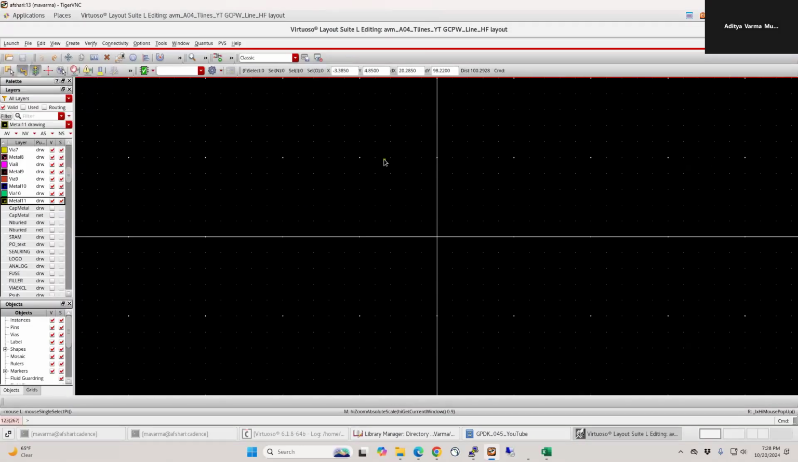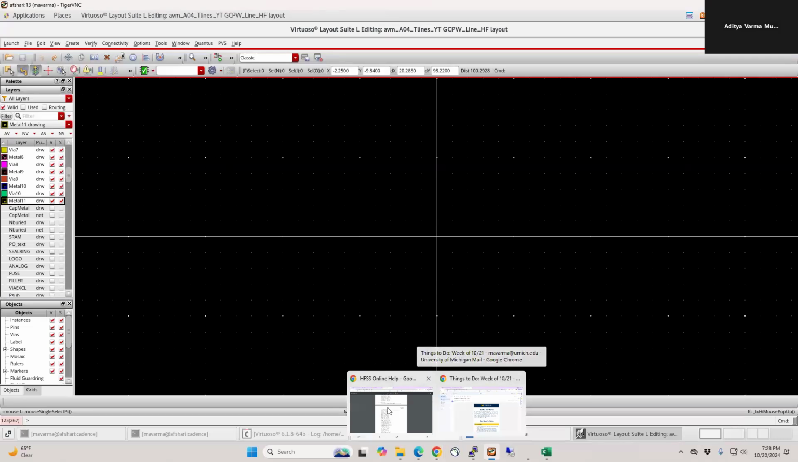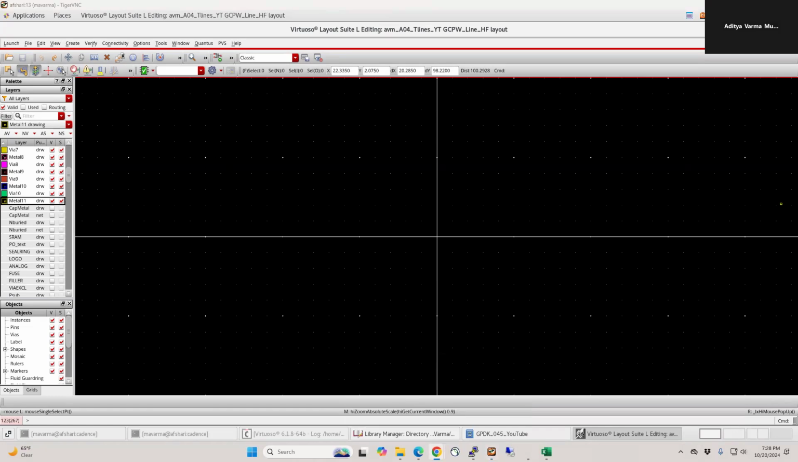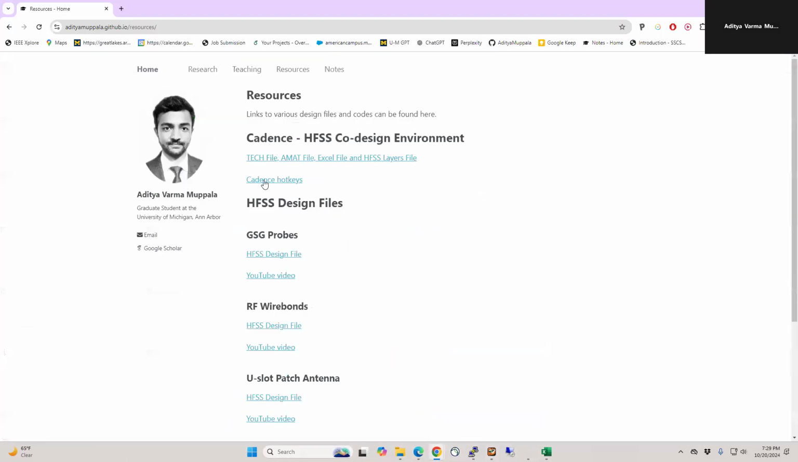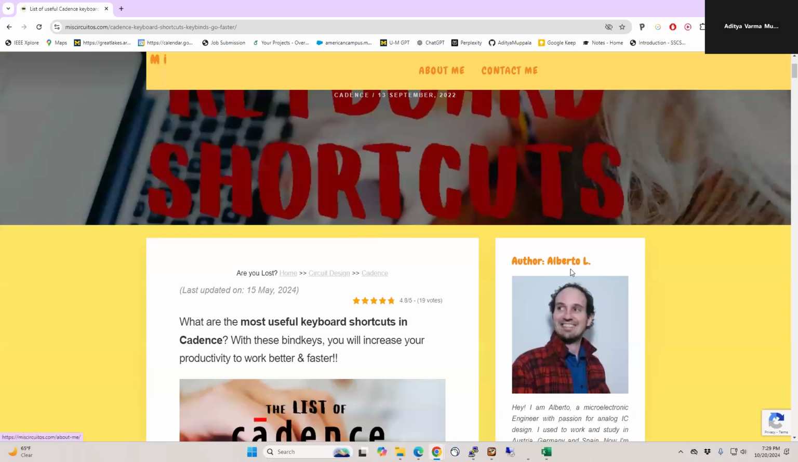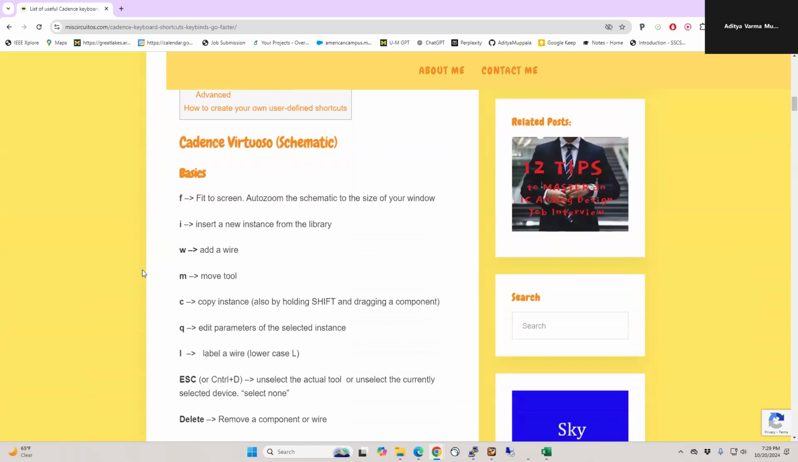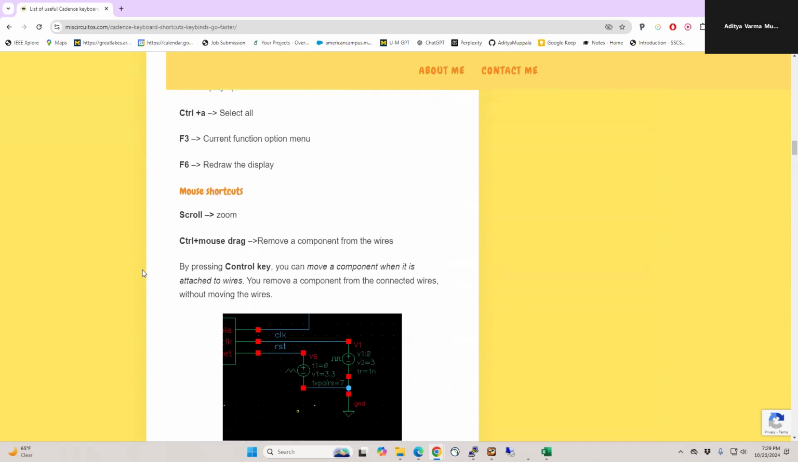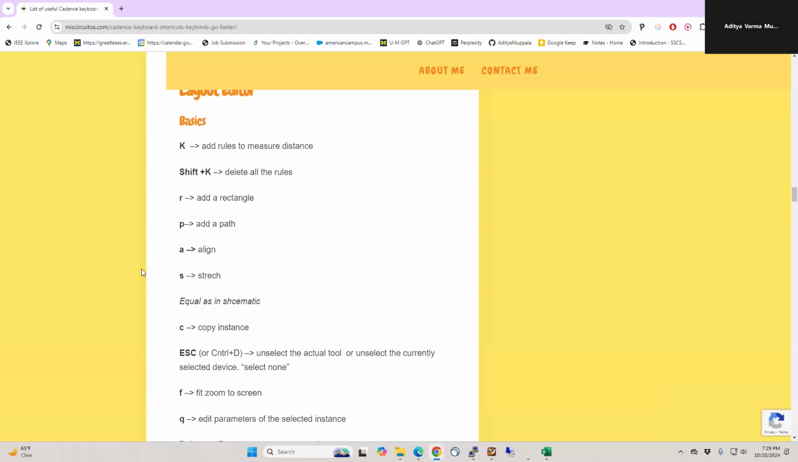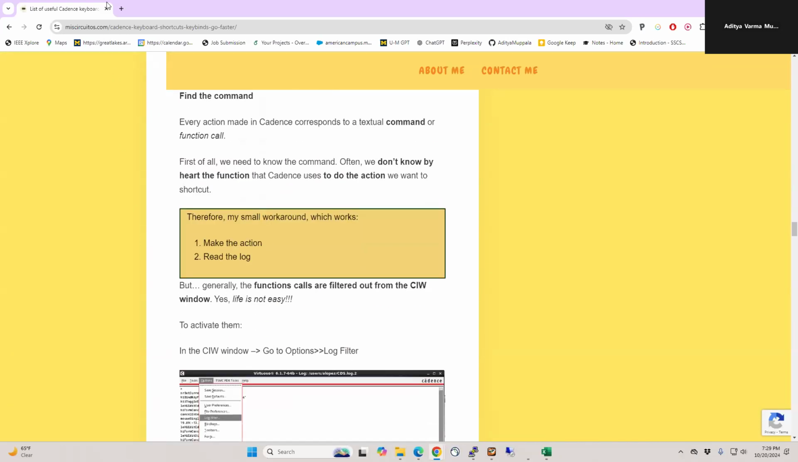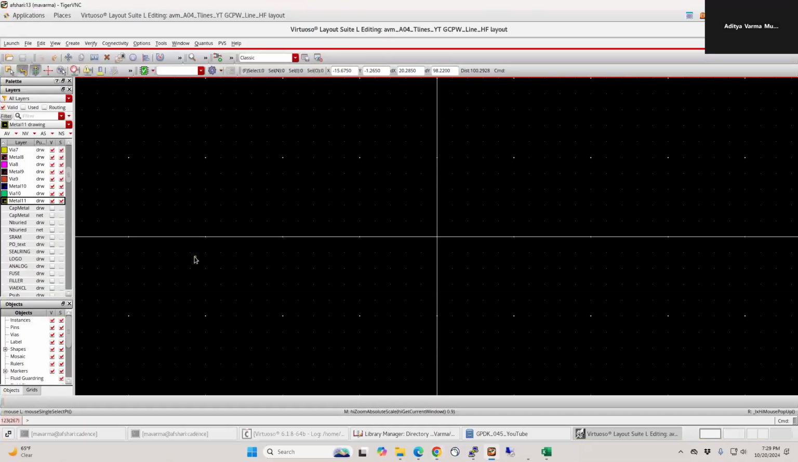This gives us a layout window. If you've never seen this before, this is where we'll do the layouts of all our devices. In this case, we're just doing a GCPW line. I would recommend, if you've never used Cadence before, to go through the Cadence hotkeys. I provided a link on my website, so let me show you where that is. If you go to resources, I have a link to a website by Alberto, I guess his name is. I think this is a nice website. He goes through all the different hotkeys for the schematic level and for the layout as well. I'll be using a lot of these hotkeys, and that's why I think it's good to know where they come from. But if you've already done layouts before, then you probably know what to do.